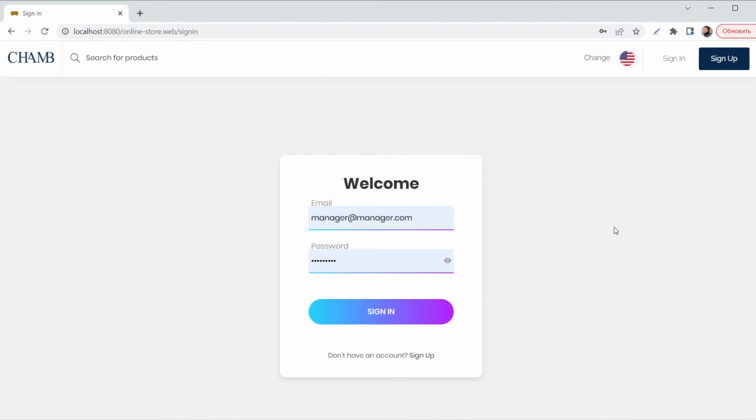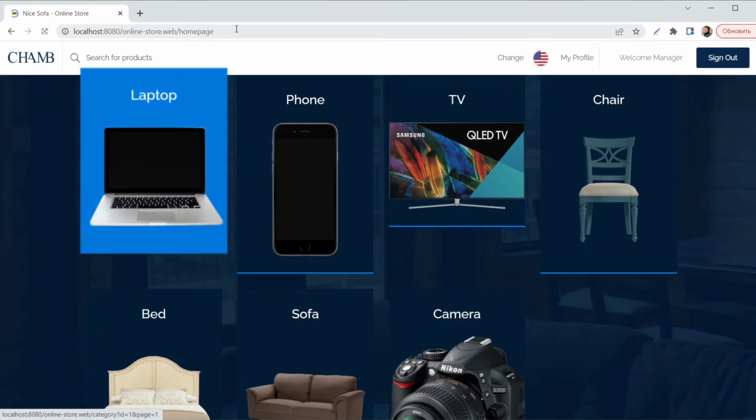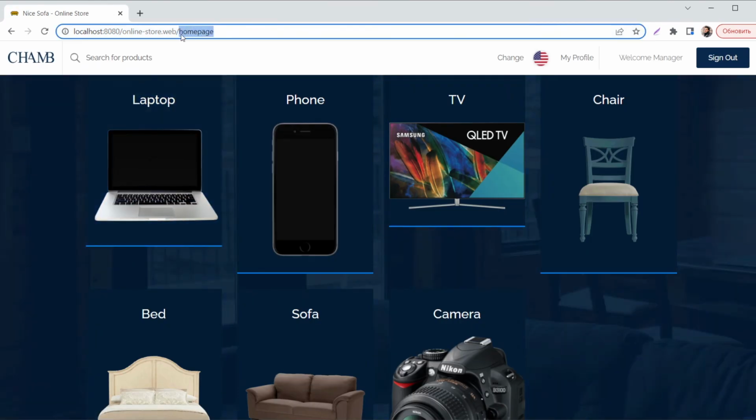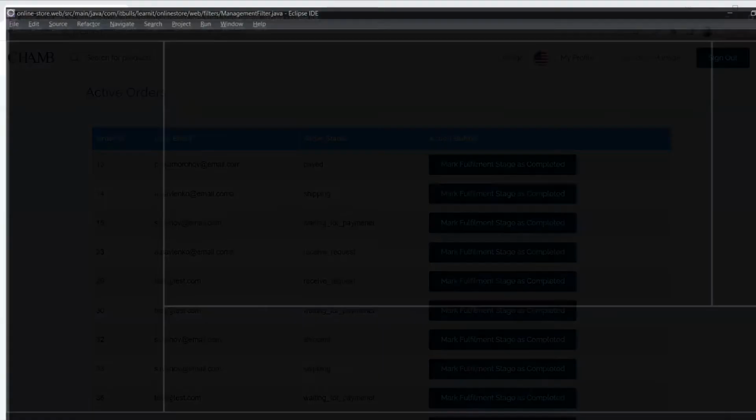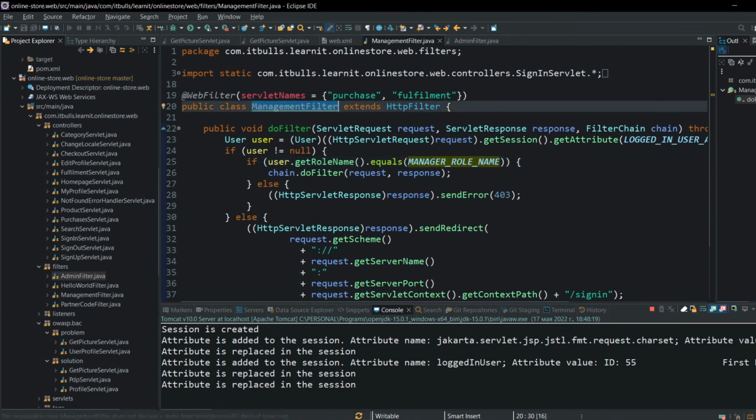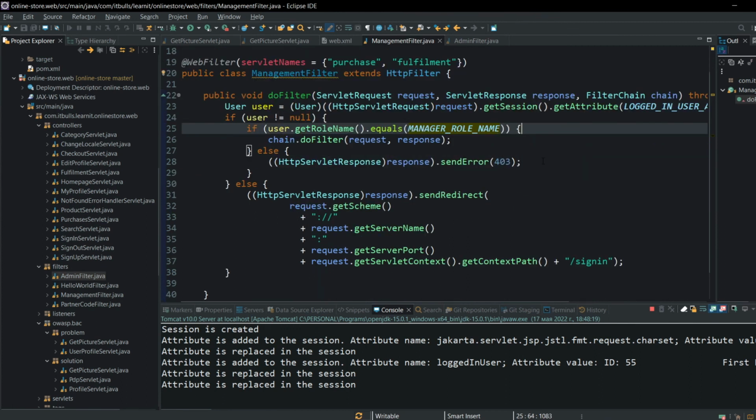Let me sign out, and I will sign in with a management account. And when I want to access the orders page, I can see it now. Because in my filter, I verify the role of the logged in user, and in case the role is manager, then I allow access to the resource. Never forget about this.